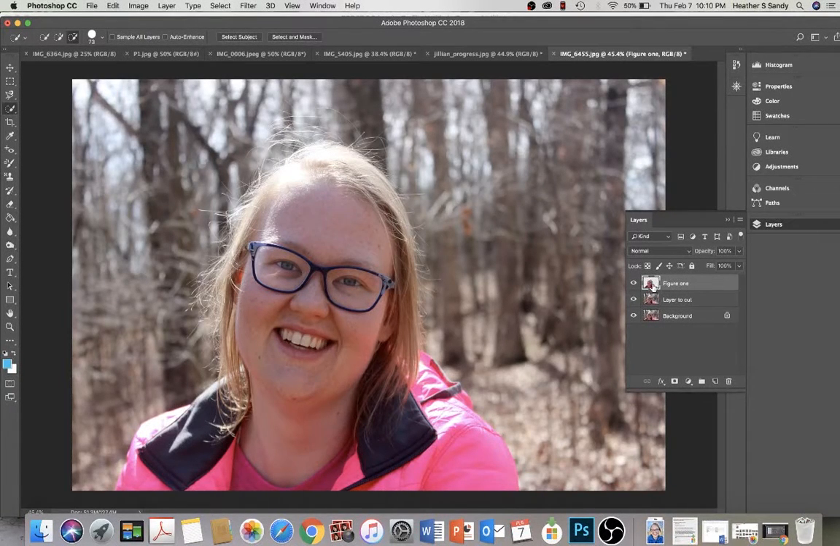So what I'm going to do now, and the reason I didn't do this on the background is because if I mess up, it's a lot easier to go back and fix it if you're not working on the original layer. Now I've cut this out. I want to make sure that figure 1 layer is selected. I'm going to go under this FX button and I'm going to click outer glow.